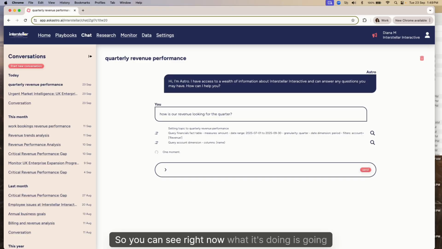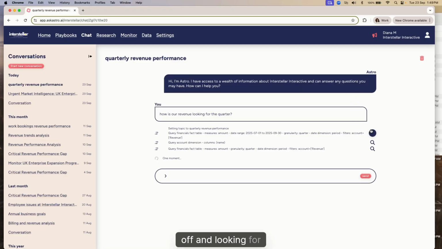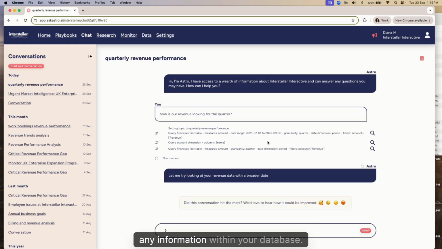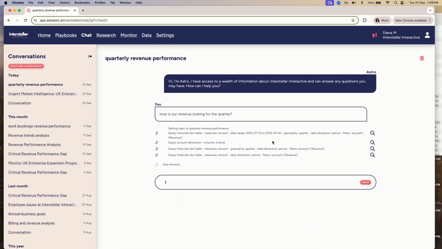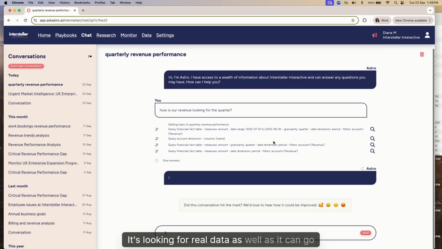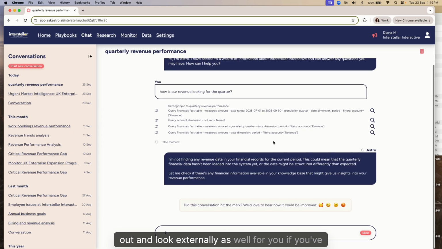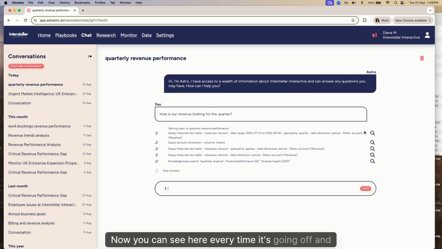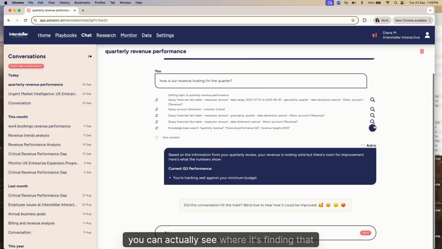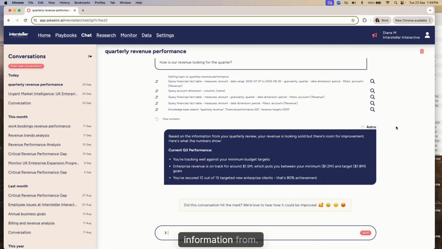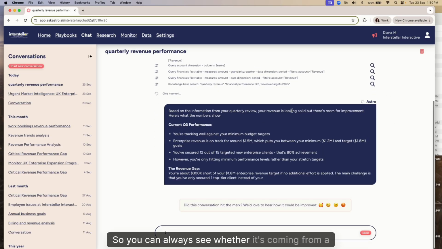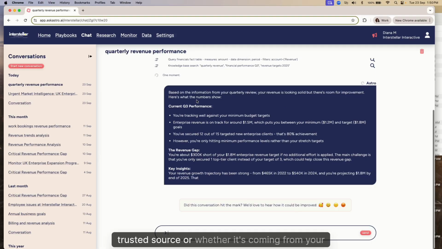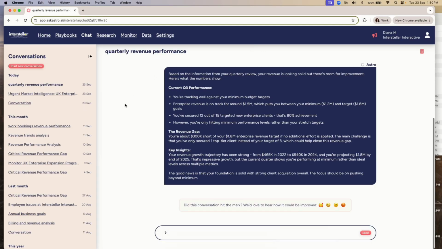So you can see right now what it's doing is going off and looking for any information within your database. It's looking for real data, as well as it can go out and look externally as well for you if you've asked a different type of question. Now you can see here, every time it's going off and finding something, you can actually see where it's finding that information from. So you can always see whether it's coming from a trusted source or whether it's coming from your data or other data.